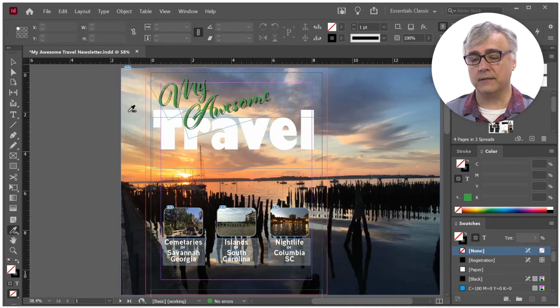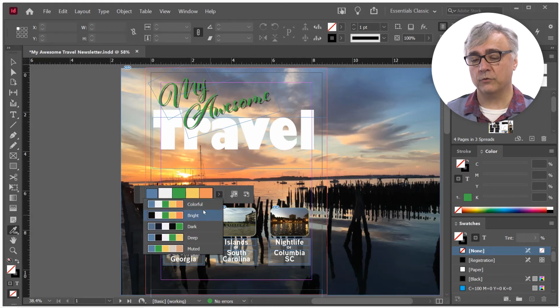Now I want to pull a color theme from the background image here of the main harbor. And when I click on it, it will grab a variation of all the colors that are there. And I can choose whether it's going to be colorful, bright, dark, deep, or muted.